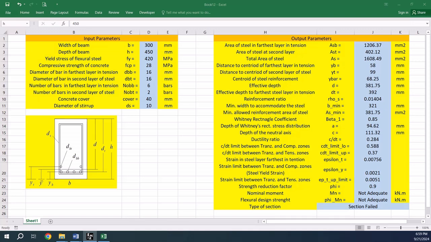Once you have completed copying all of your Excel formulas from the table that I've shown you earlier into your Excel template, then you will be ready to start testing different cross-sections for adequacy and design strengths. For example, the section with the input parameter shown here is inadequate, as the section fails because B minimum is greater than the actual width of the beam.